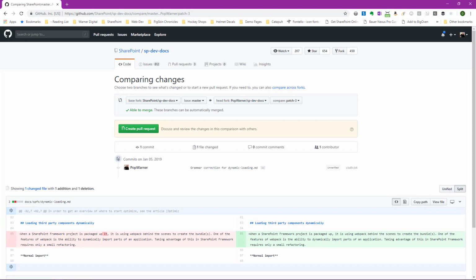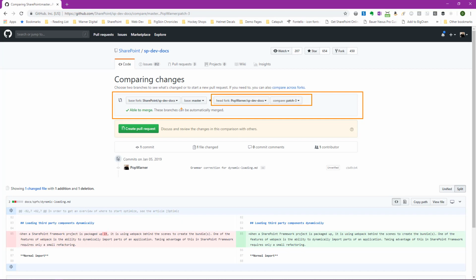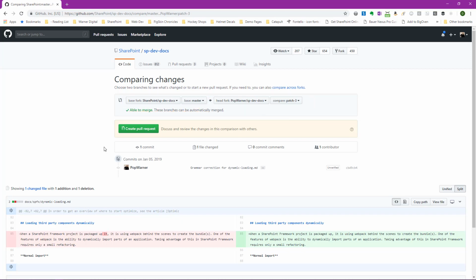Now there's a lot of things going on this page, but don't let it overwhelm you. As we had mentioned previously, when we make edits to this documentation through the GitHub interface in the browser, it makes a copy of it inside of our GitHub account. This section right here is simply saying that we're wanting to make a request from our GitHub account and request for it to be updated in the SharePoint GitHub account, and that it's letting us know that they're able to be merged.